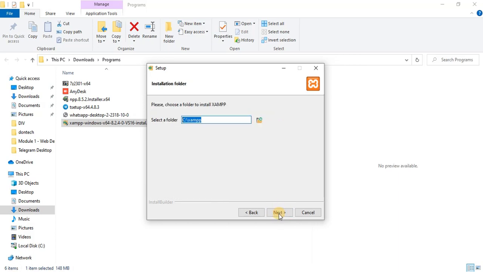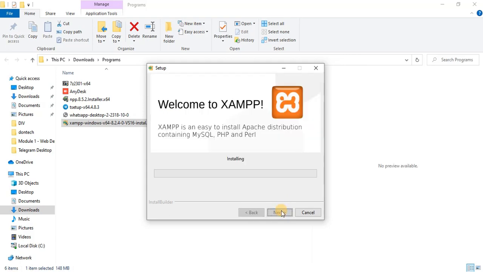You click on next, and this is where your XAMPP folder is going to be installed, which is your C drive. Inside your C drive, just click on next. It's just English now. English is okay. Click on next, and setup is now ready to begin installation. So you click on next.